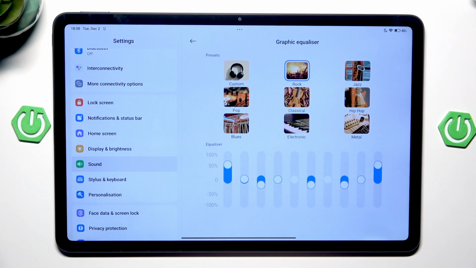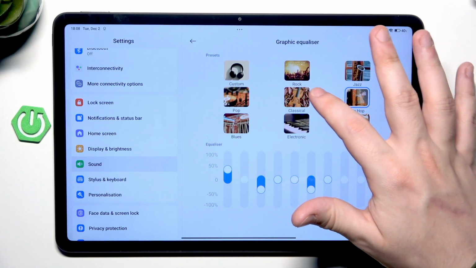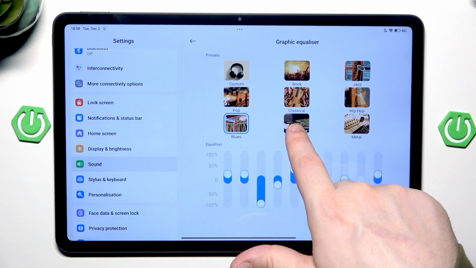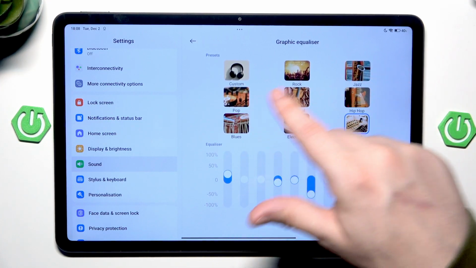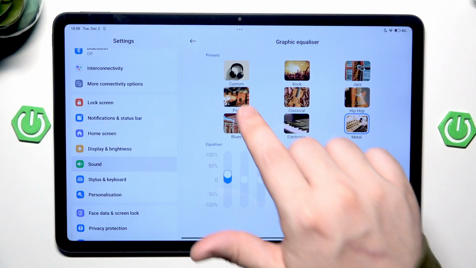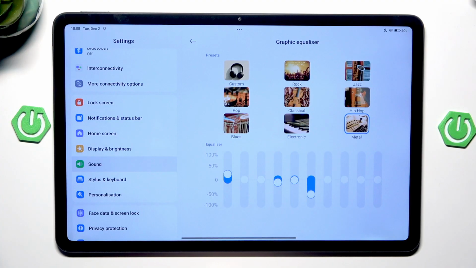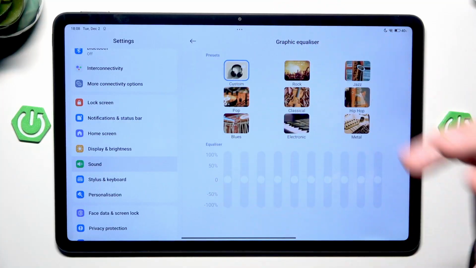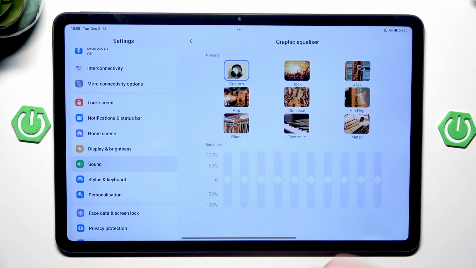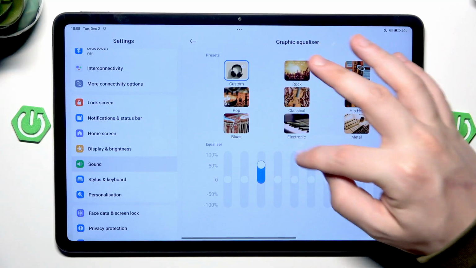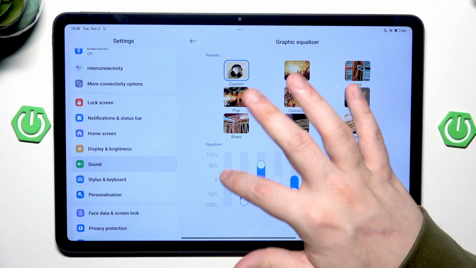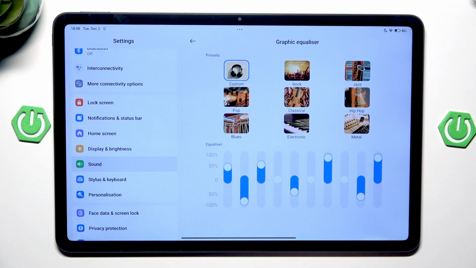For example, when I will select the rock mode, how the equalizer is changing. So you just need to simply pick the mode that you want. We have rock, jazz, hip-hop, classical, pop, blues, and the electronic, and also the metal. But if you want, you can always create your own preset. Simply select the custom and you can manually play with those bars and select everything just like you want.